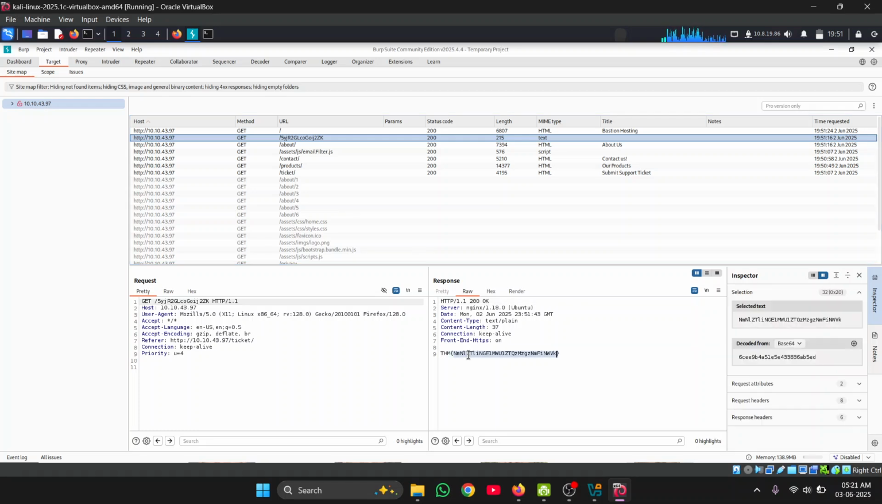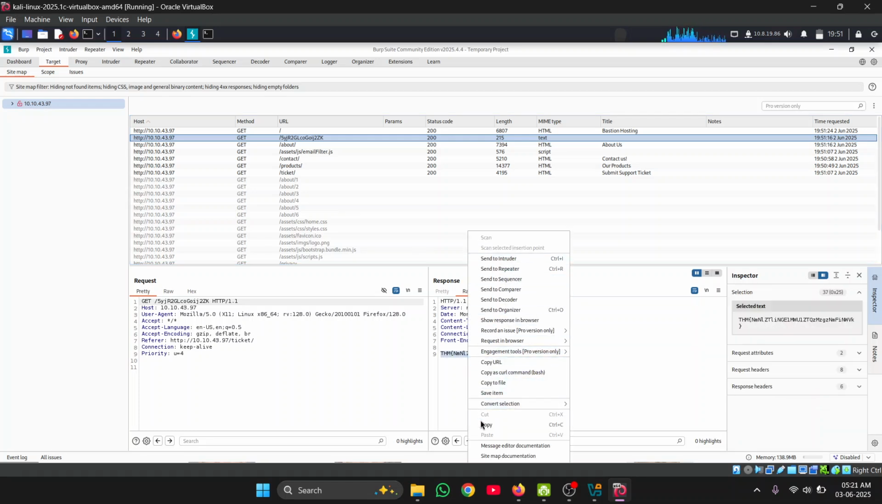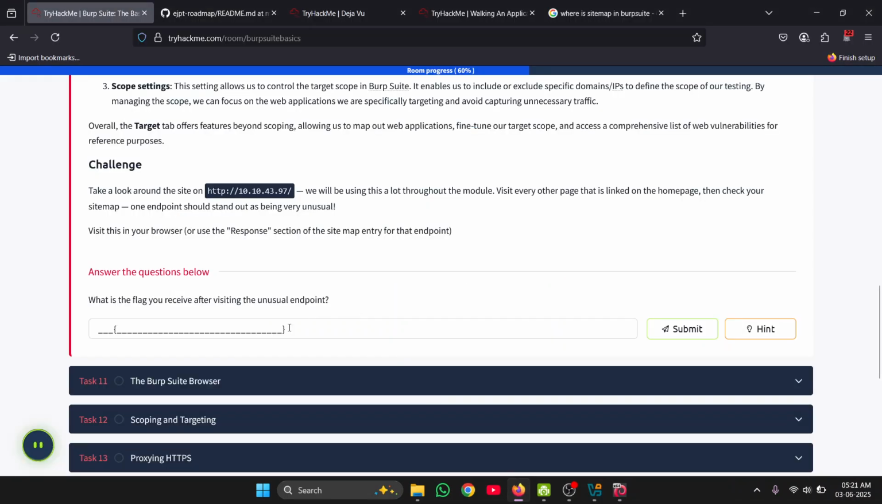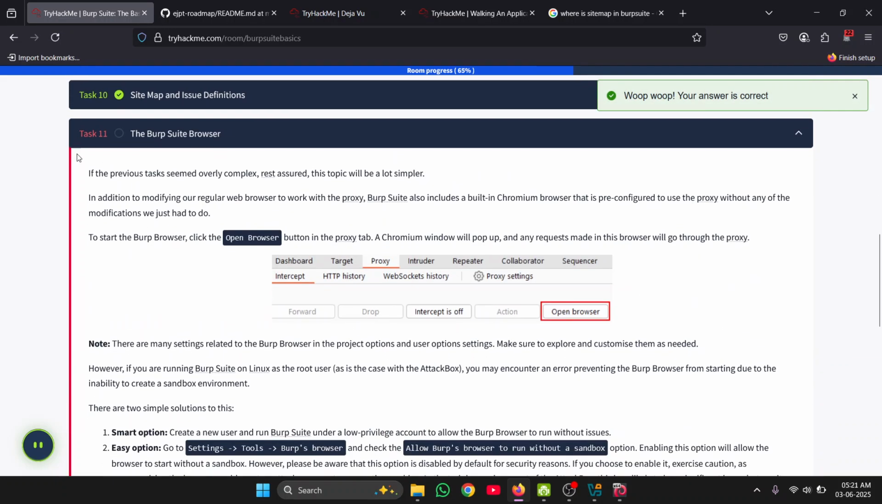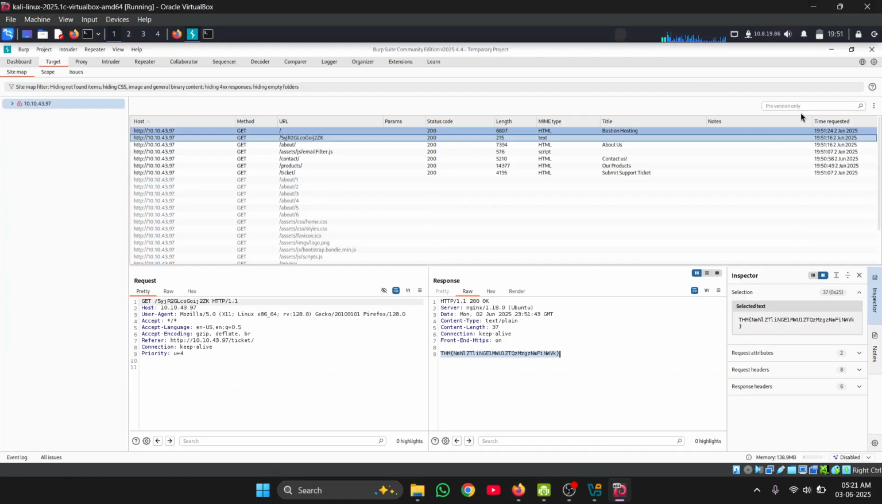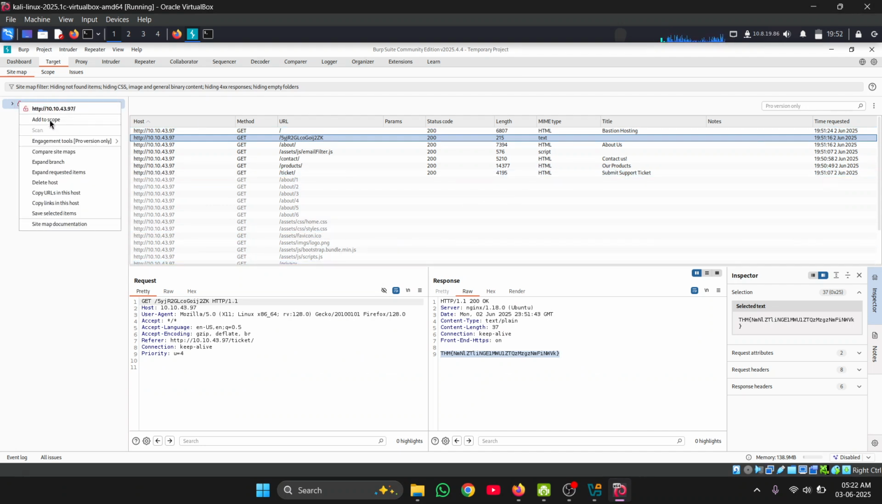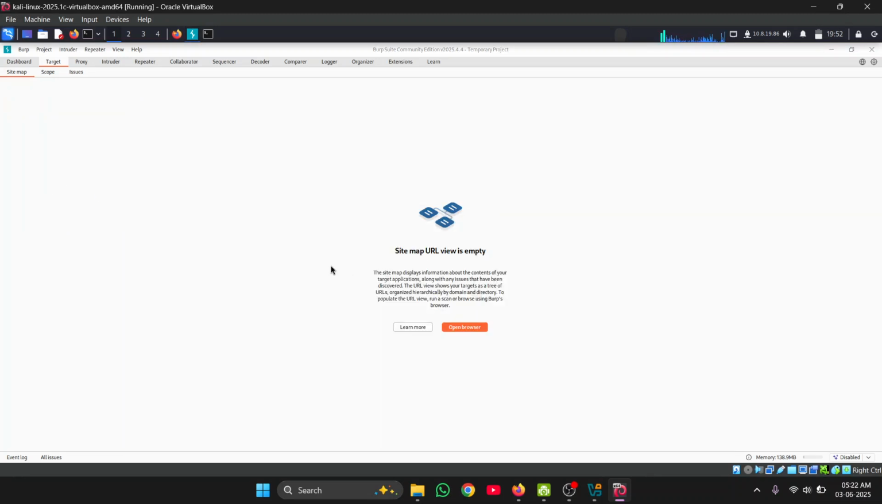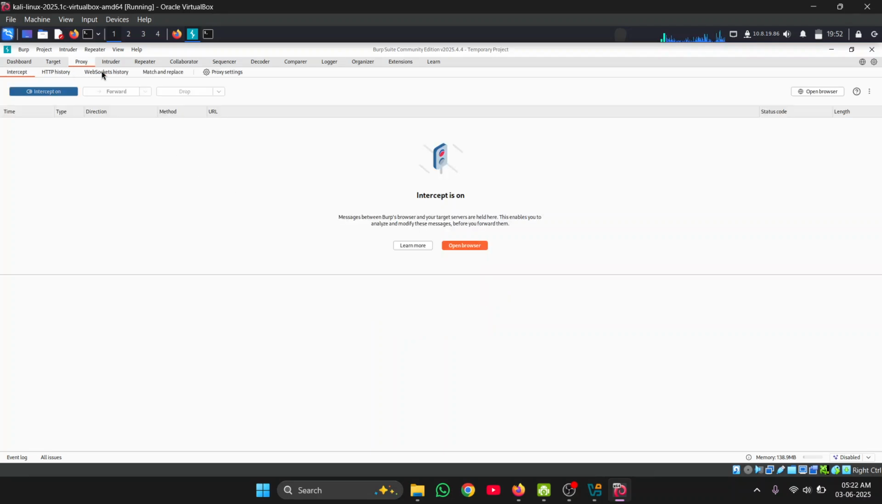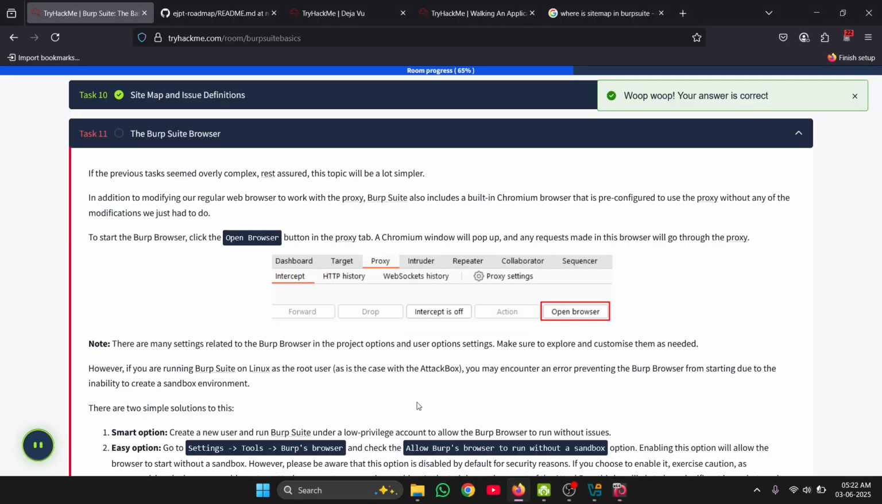Here is our flag. Let me just copy it and paste it. Submit. Correct. How do I clear this? Right, I want to clear this. Add to scope, delete host. Yes. Let's go to proxy and turn it off for now. Let's go with task 11. Burpsuite browser.